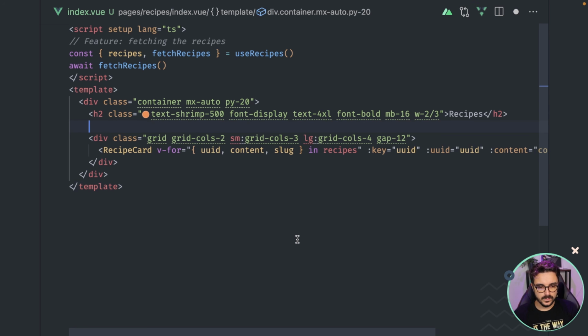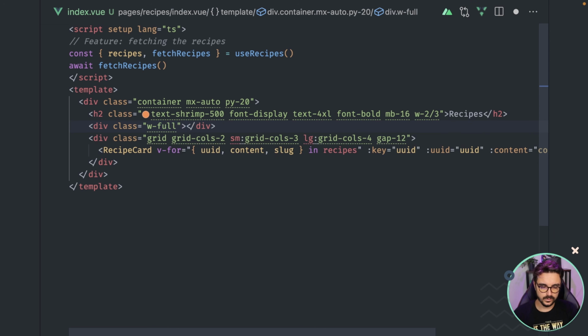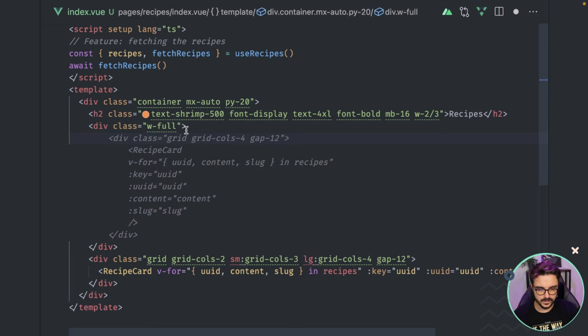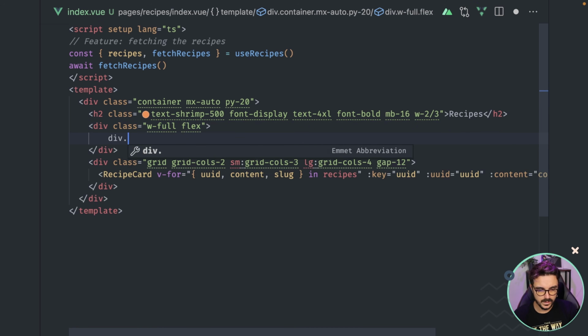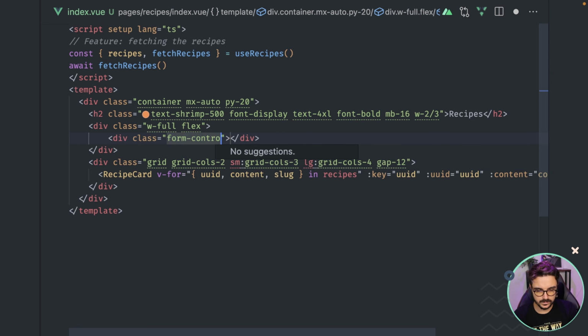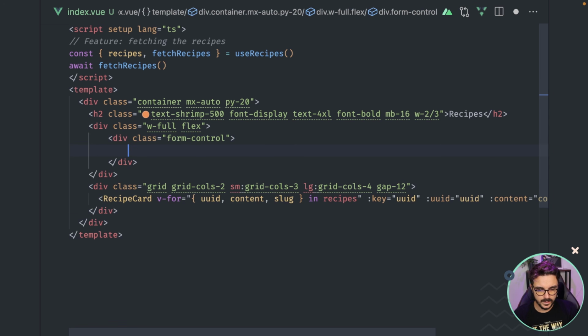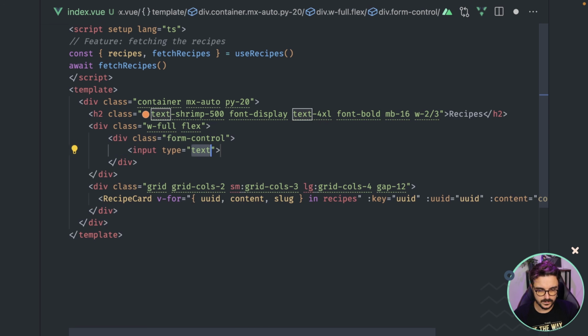So we're going to create another div here. I'm going to use the class to make it full width, and inside of it I'll probably use like a flex because we're gonna put some components there. So I'm gonna use a div with, I don't know, form-control as a wrapper, and we're gonna use an input here of type text.